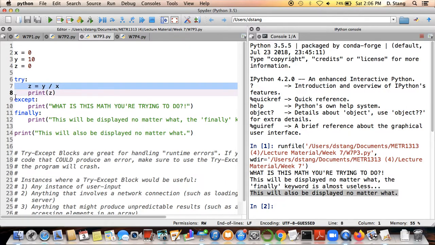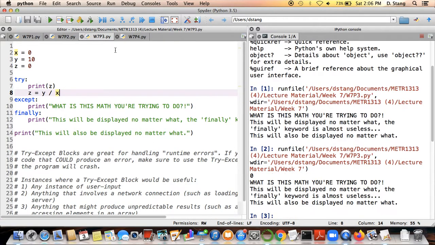And if I want to, I can also take this demonstration a little bit further, not by deleting that, but by rearranging the order here. So here I'll print the value of z first, then attempt to perform this division. And you'll see now it actually runs that print statement before it encounters the runtime error.